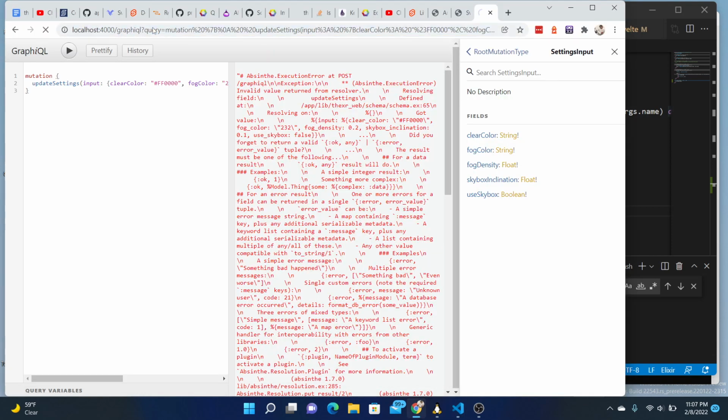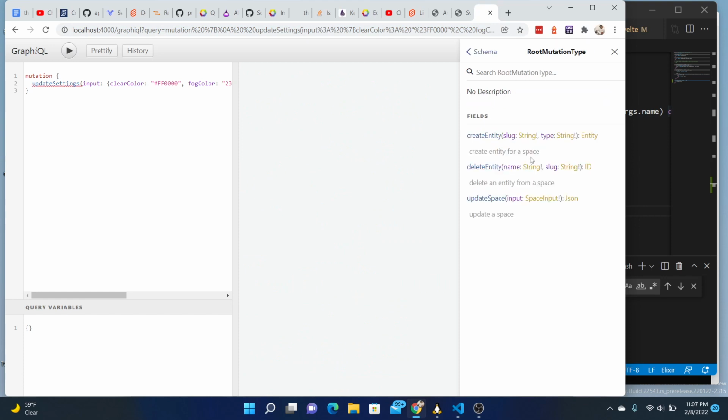So if we reload this, we go to update space, the input is settings. So if I wanted to update the settings, I can do it this way. But I also need the slug.